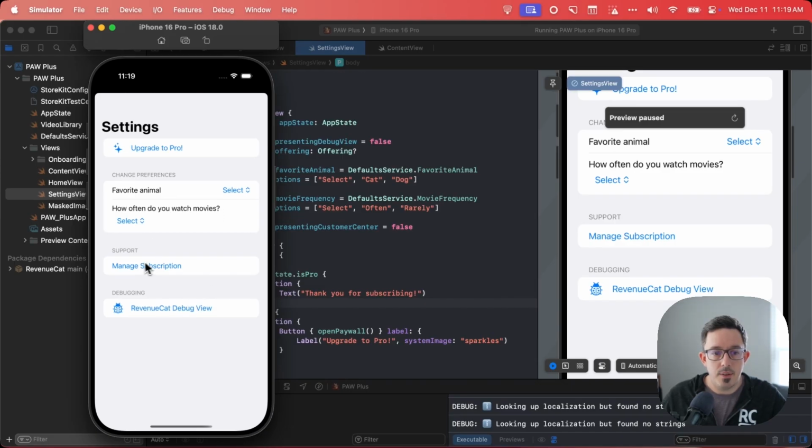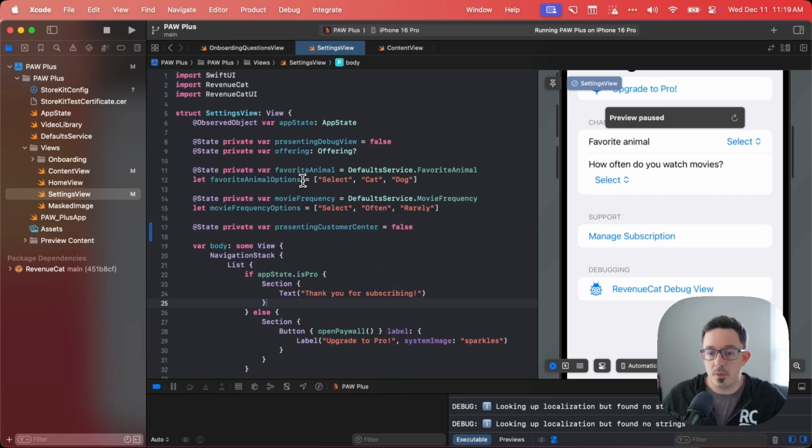And down here, there's a new button I added called Manage Subscription. And right now it doesn't do anything because we need to wire it up. But I want this to be a way for customers to see the state of their subscription and do some different tasks for managing that. So let's wire that up to our new Customer Center.